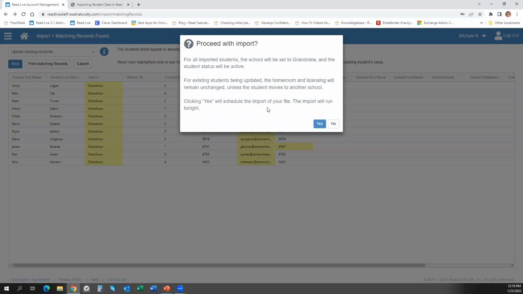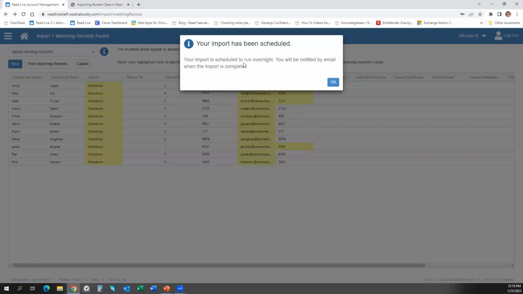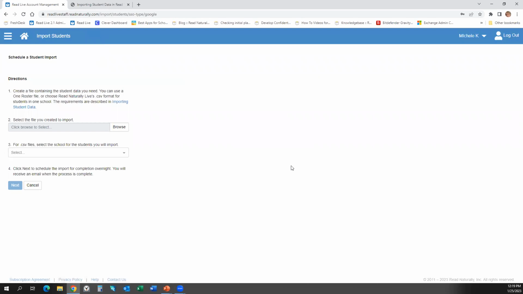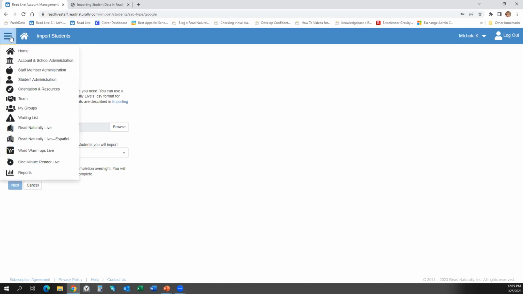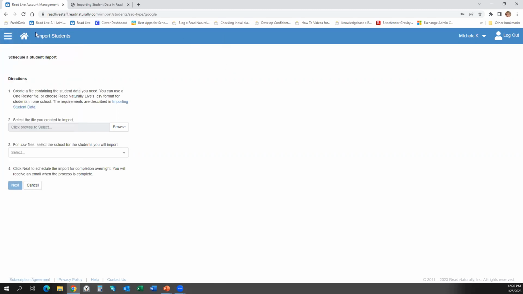It'll tell us what's going to happen. Clicking yes will schedule the import, and it is scheduled to run overnight. Imports are always run overnight, and you will be notified by email when the import is complete. And I say okay, that brings me back to my import page. And now I'm basically waiting until tomorrow where I can assign licenses and work with these students. So for our presentation purposes, pretend that it's been overnight and it is now tomorrow. And I'm expecting to see these students.